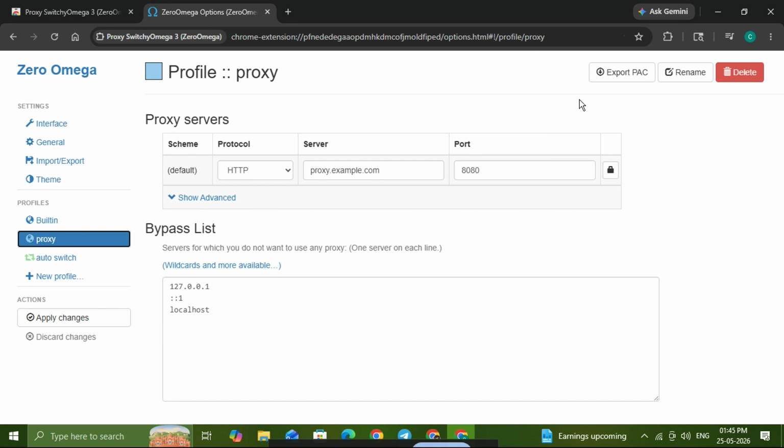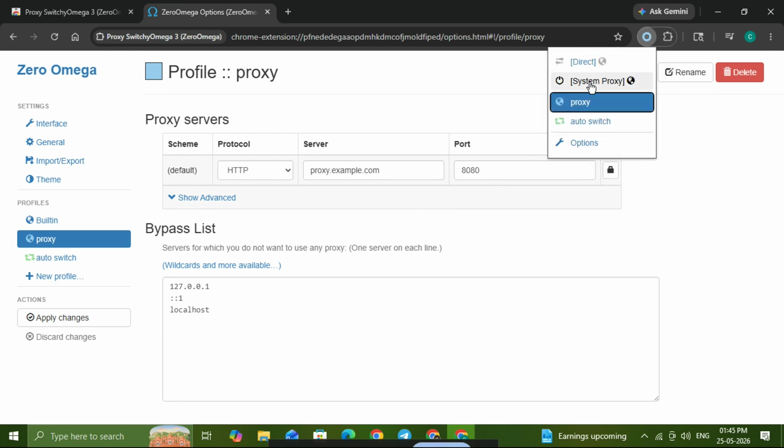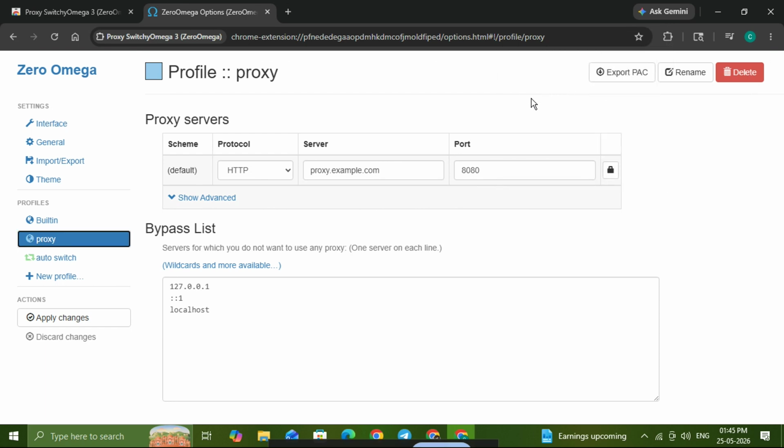If you ever want to switch back, just open the SwitchyOmega extension again and choose a different profile or turn the proxy off. That makes it very easy to move between normal browsing and proxy browsing whenever you need it. And that's it. You now know how to use a proxy in Google Chrome with SwitchyOmega.